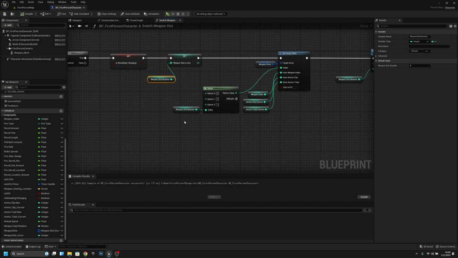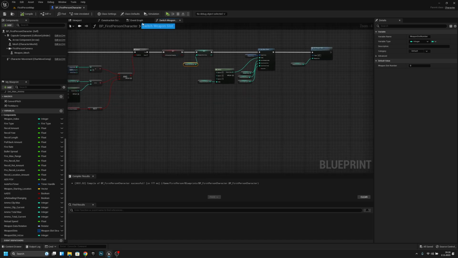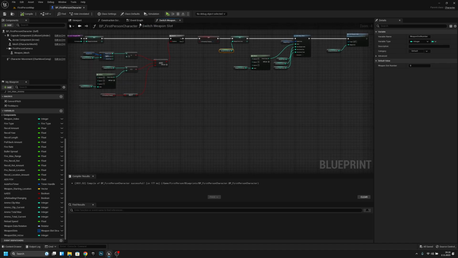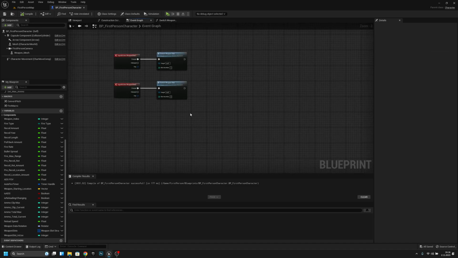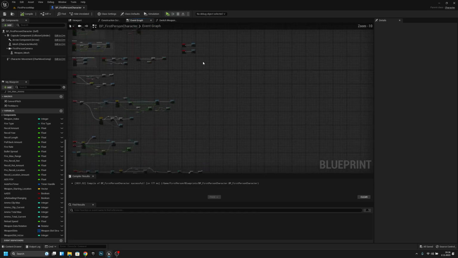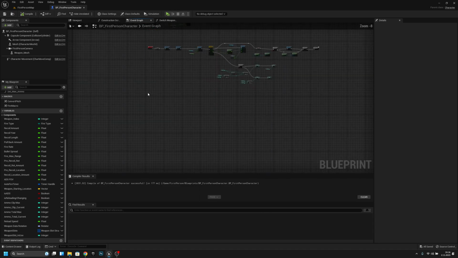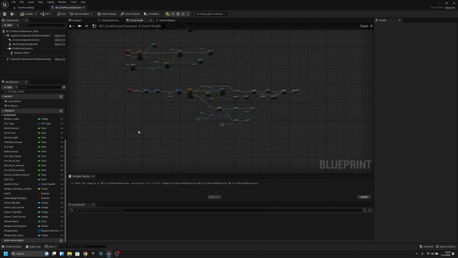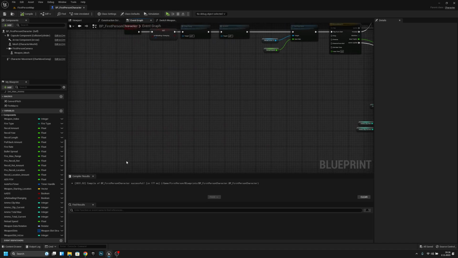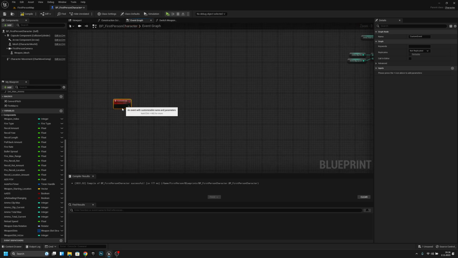Compile and save. And now we can actually start to add those animations. Okay, let's go to the event graph. Let's find some space, like from here. And now we have to create a custom event.